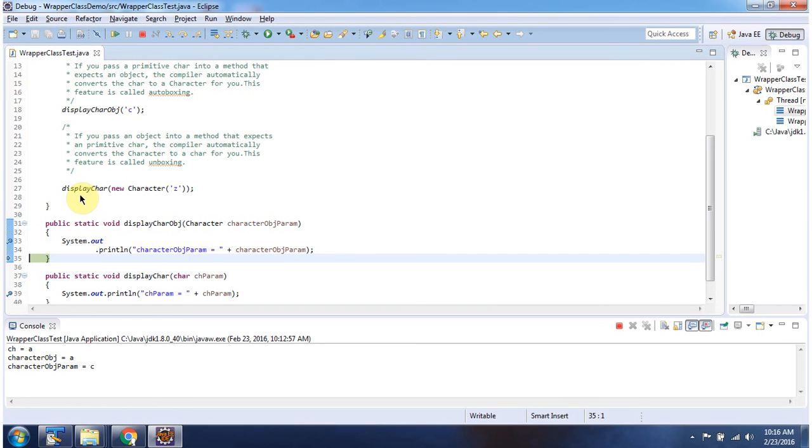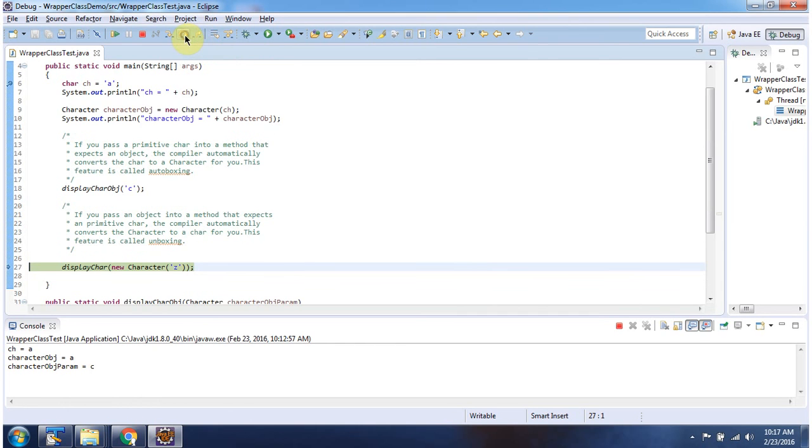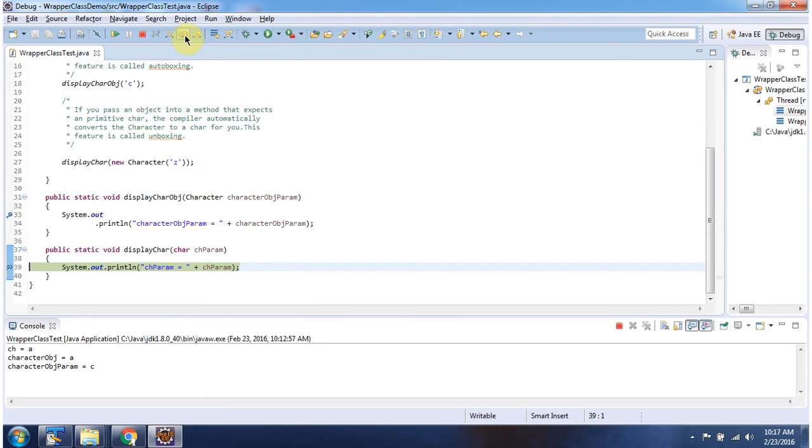And here I am calling the displayChar method, and I am passing a Character object. But the displayChar method expects a primitive data type char. So what the compiler will do is automatically convert this Character object to the primitive data type char. Here you can see the output. And this is unboxing. And this is about the Character class, and thanks for watching.